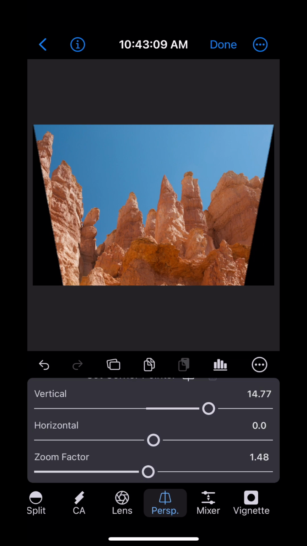That's a tour of basic editing in Nitro. There'll be more videos covering the other adjustments in the app.